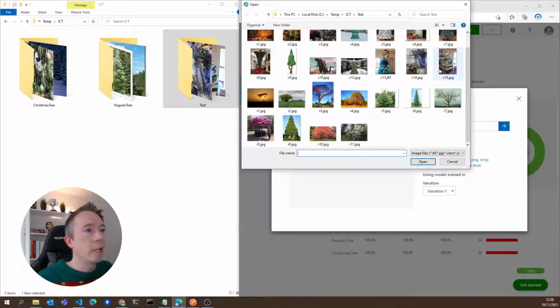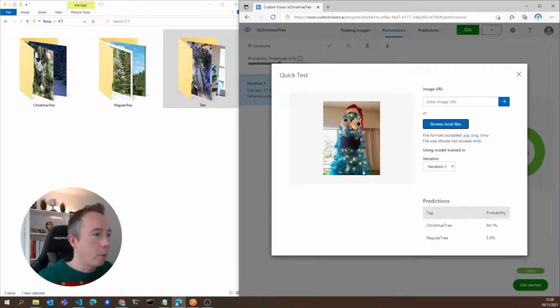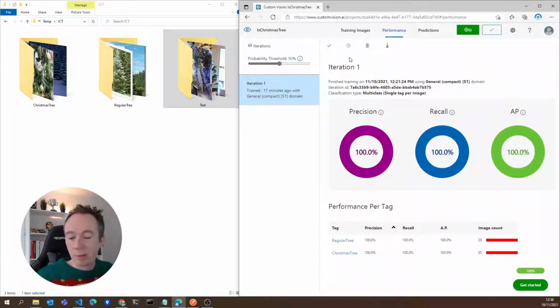So this model is pretty accurate. It's only had 20 images from each set to check. So I'm quite happy with that. One last one, Christmas tree monster. Yep, 94% sure it's Christmas tree. So that's great. I now need to be able to consume that endpoint.